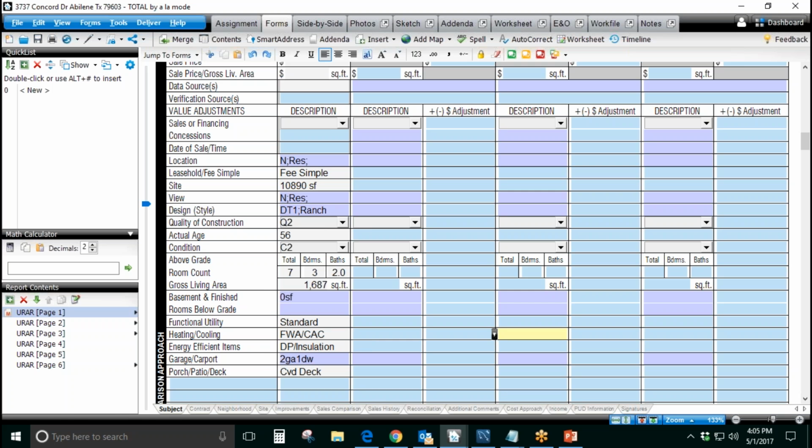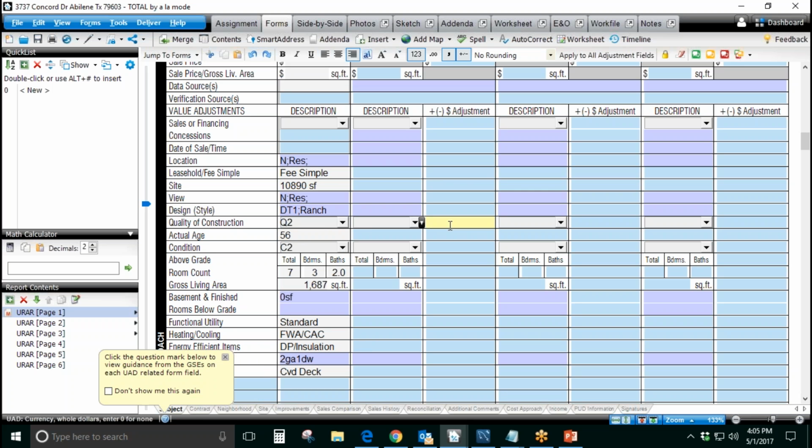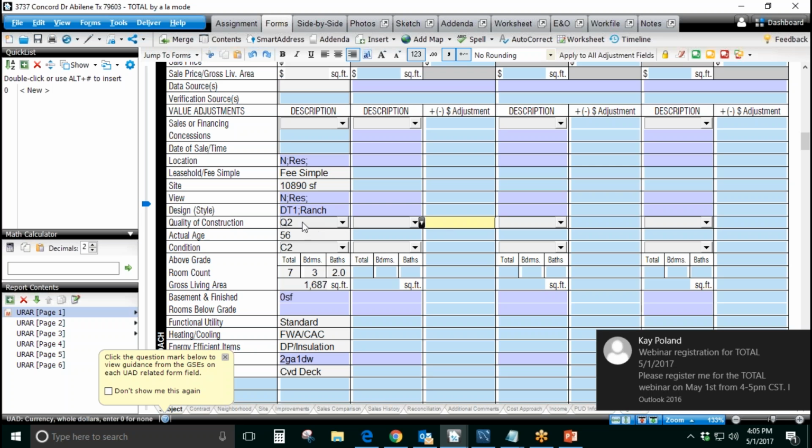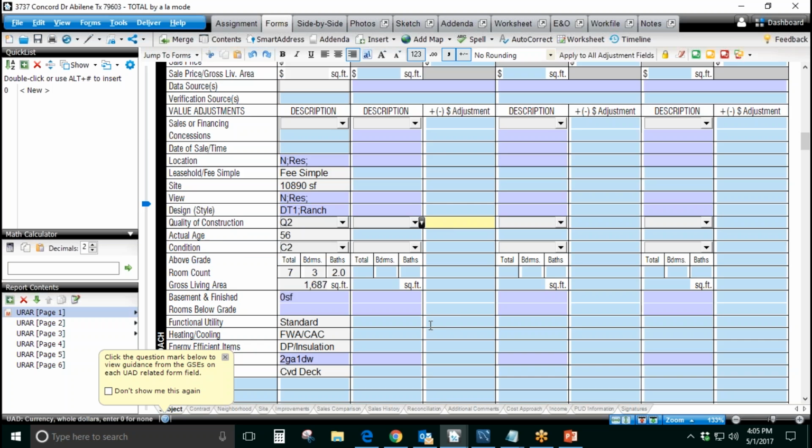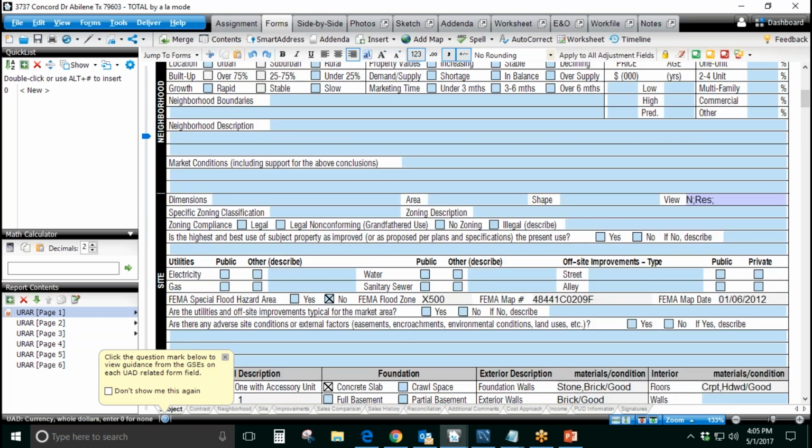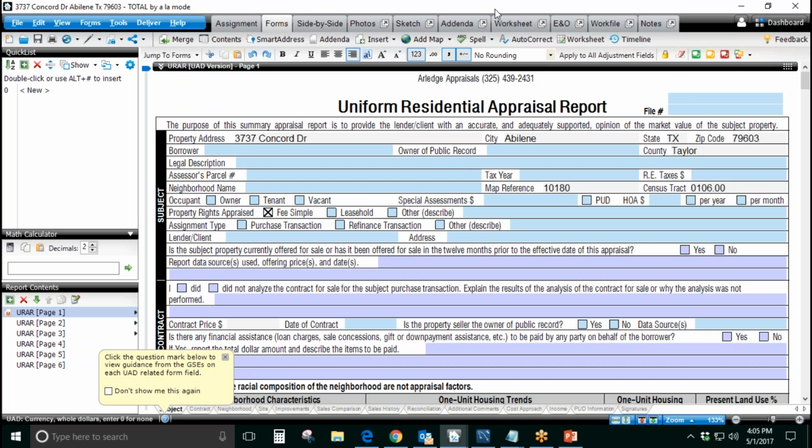Alright, so I have all this filled out, and as stated, it is 56 years old, but it's been completely gutted and remodeled, so I assigned a Q2 and a C2 for that. Alright, so this is generally just the information you'll want to have filled in. You can have a sketch completed if needed. Like I said, you can have more than this here, but this is just a general idea of what you need.